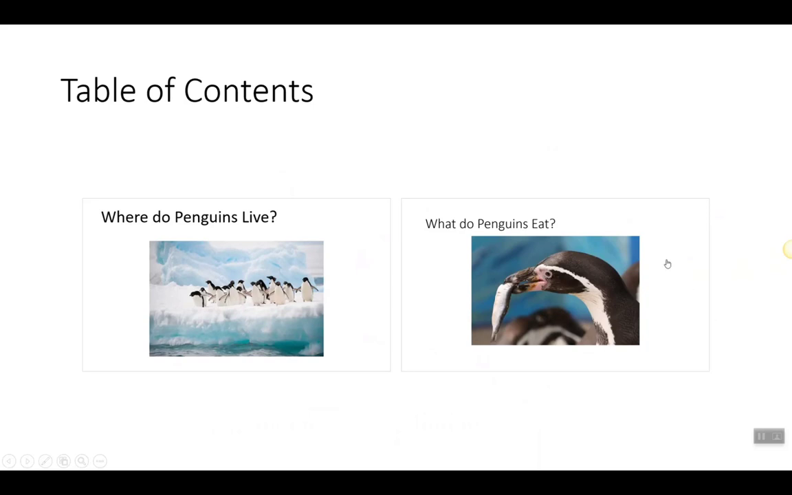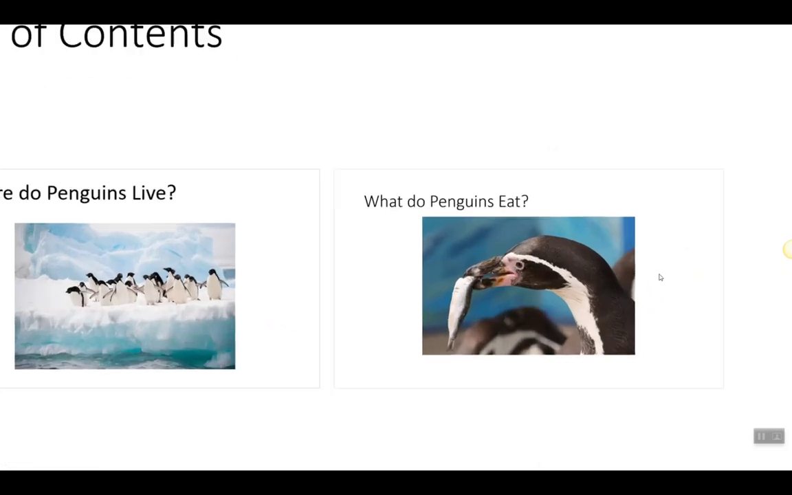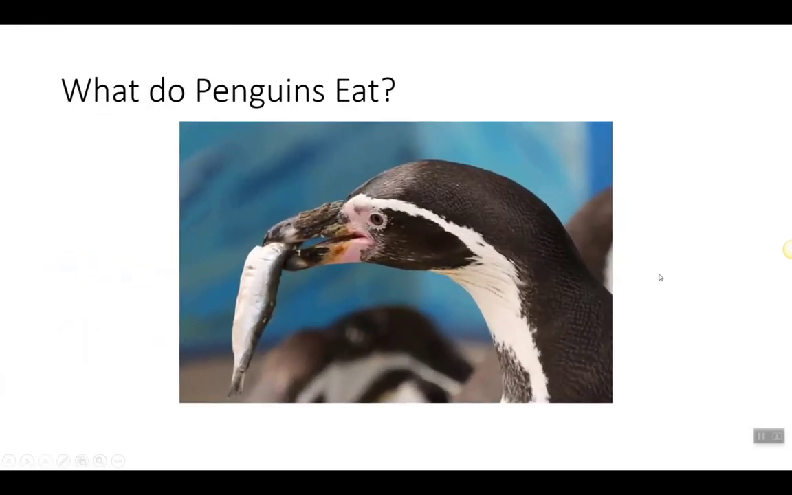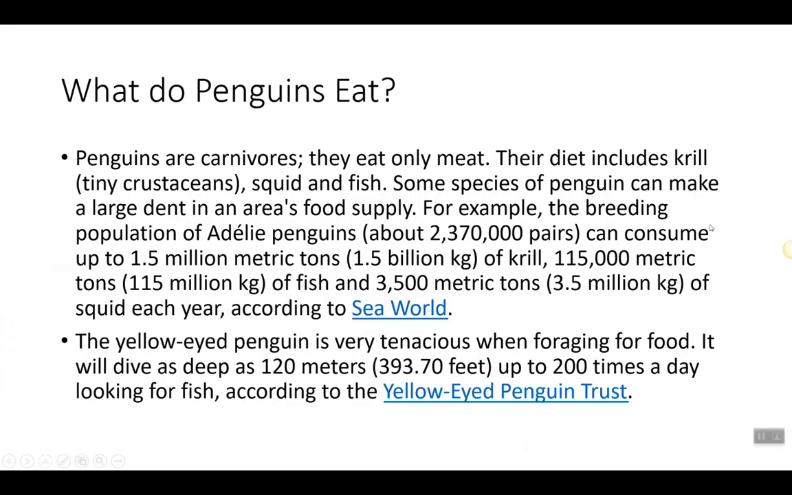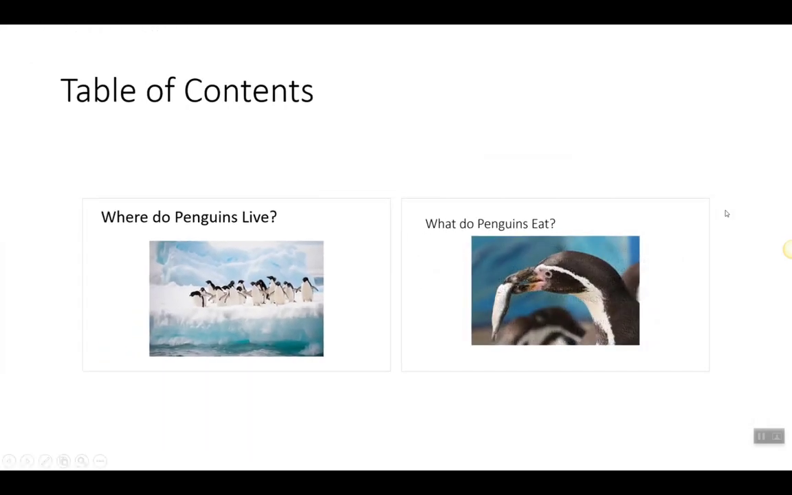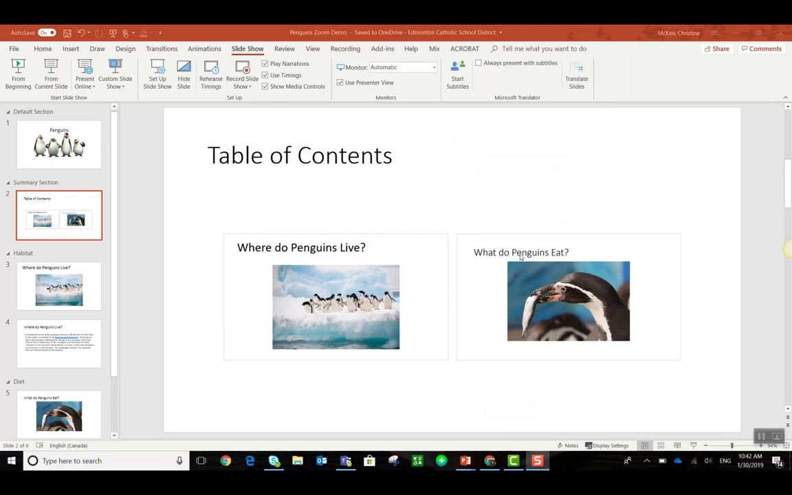If I go ahead and click on the second visual, it will do the same thing. It will bring me to the next section in my PowerPoint. And I can go ahead and click to advance the slide and then keep clicking until I'm brought back to the table of contents. Now let's go back to the Zoom tool.